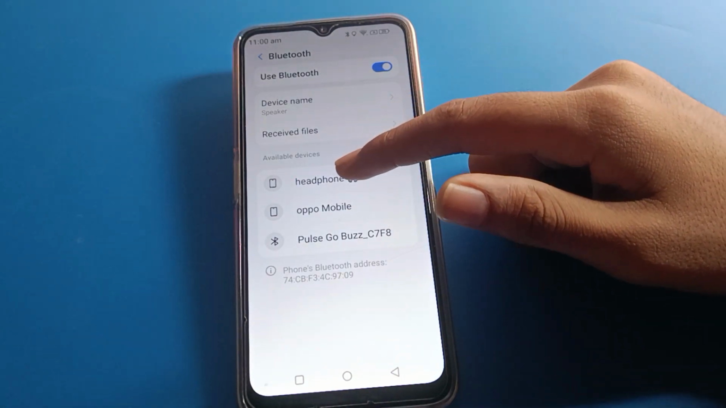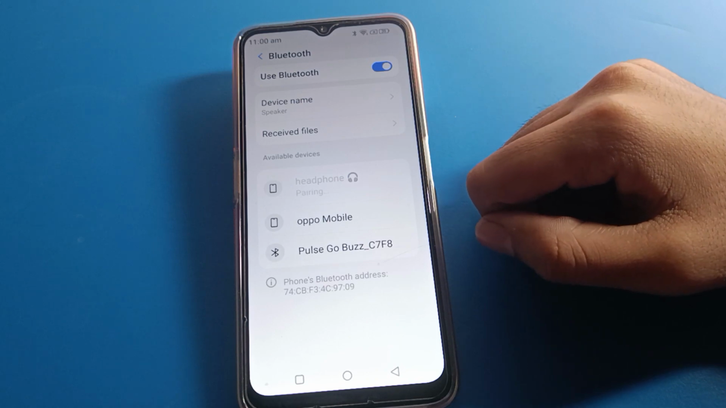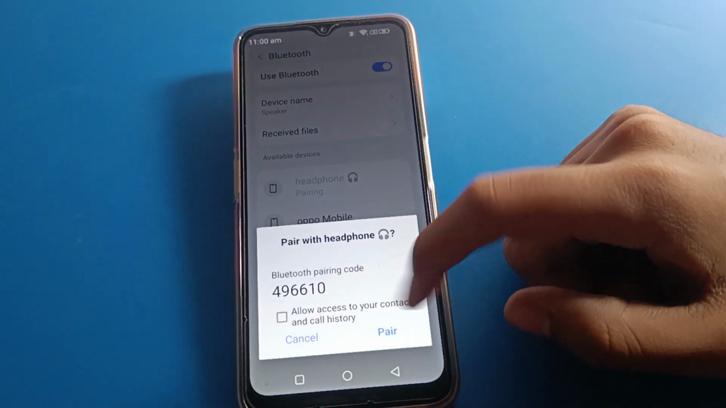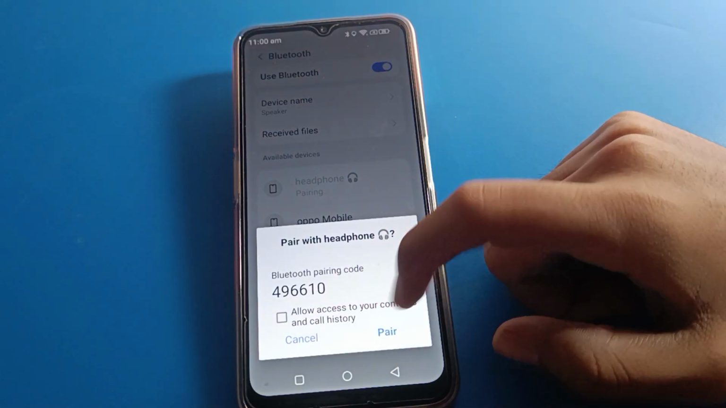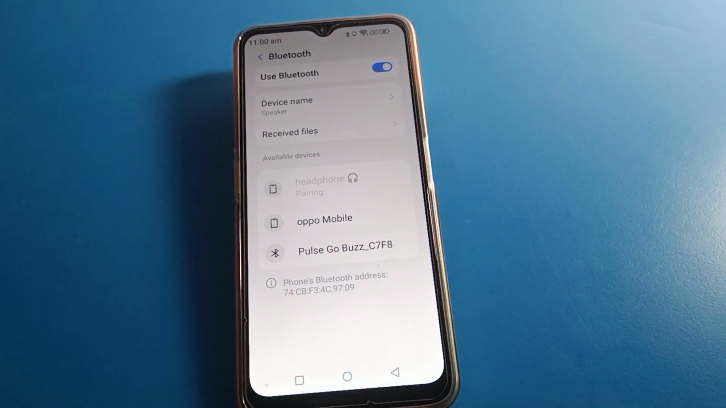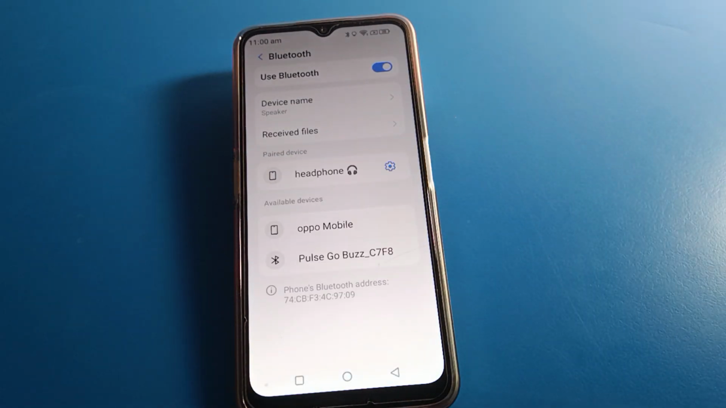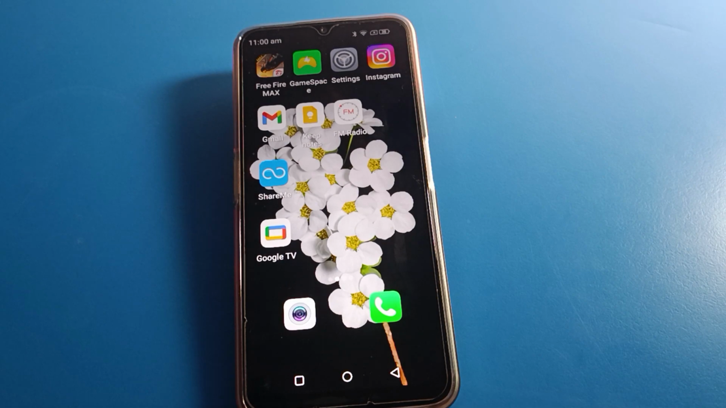So friends, I have headphones, so I will connect my headphones with my Lava mobile. Friends, you can see the pair option. Click here on the pair option, and you can pair. After pairing, you can see the paired device. You can use your Bluetooth headphones with your Lava mobile if you want to use them.